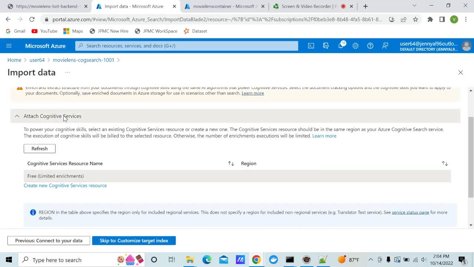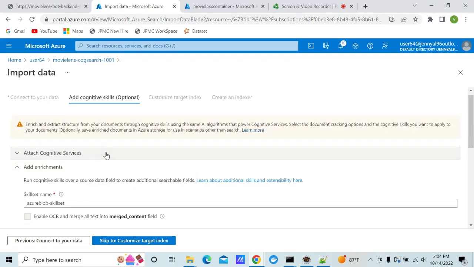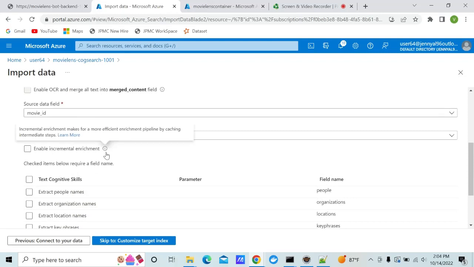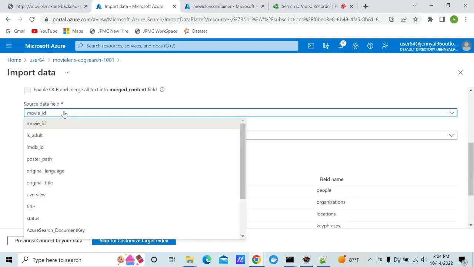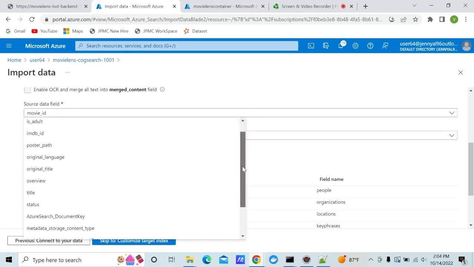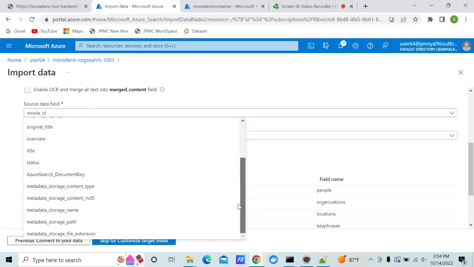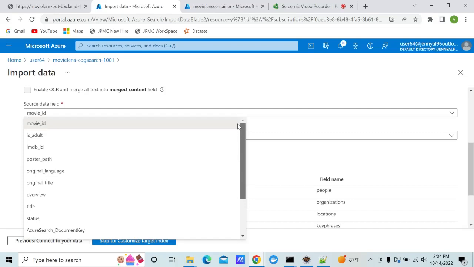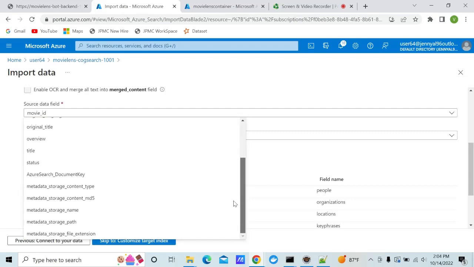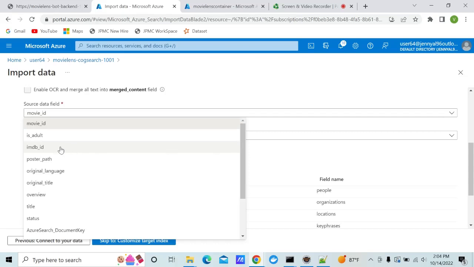You can attach this to cognitive services. Then you can actually enrich the data based on a particular field that you have here. In our case, cast. I'm not seeing cast, but maybe it doesn't recognize arrays. So if you did have simple fields, maybe overview, right? Maybe overview.